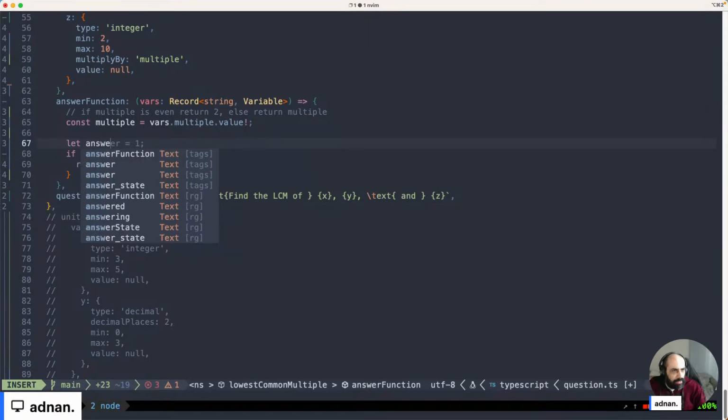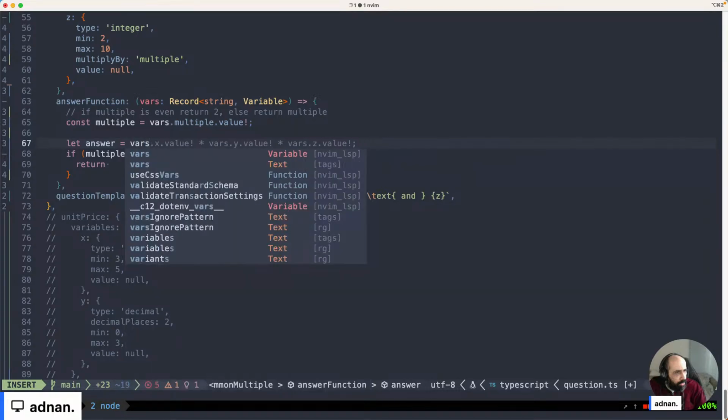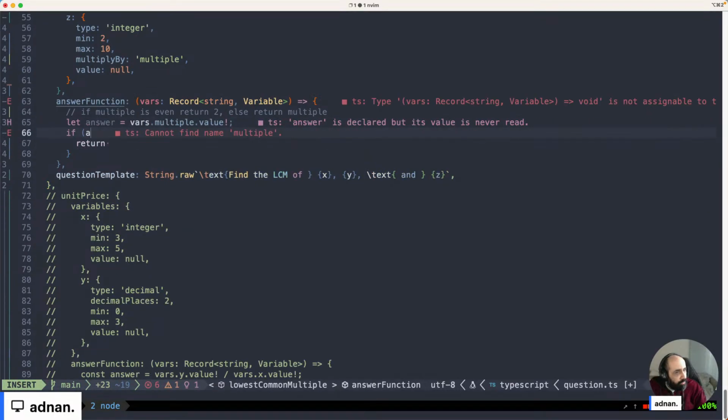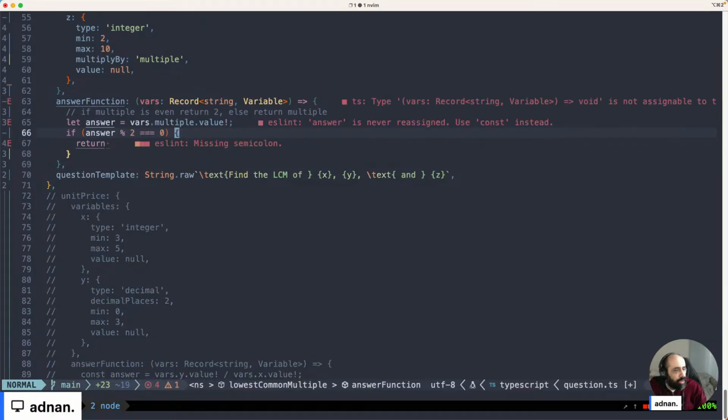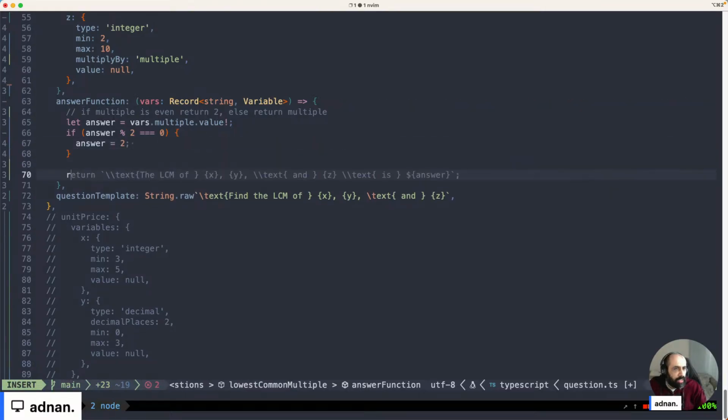Let answer is equal to multiple. Let's say var is multiple, right? So we don't need this. And we can say if answer mod 2 is equal to 0, we will say answer is equal to 2. And then here we can just say return answer.toString, not all that.